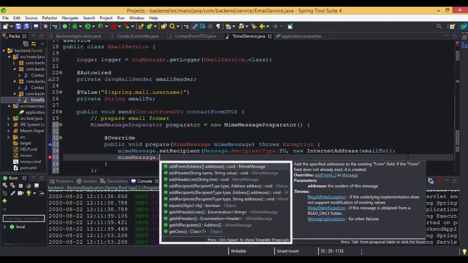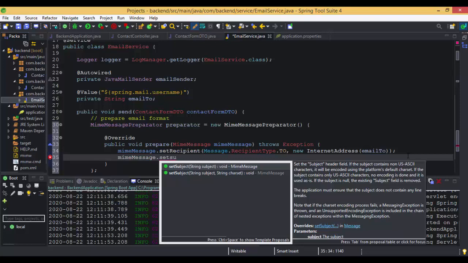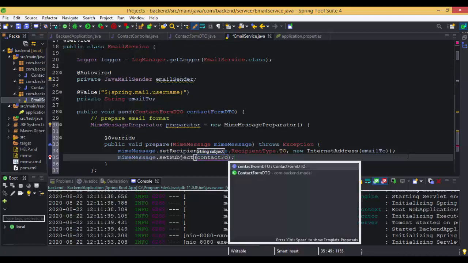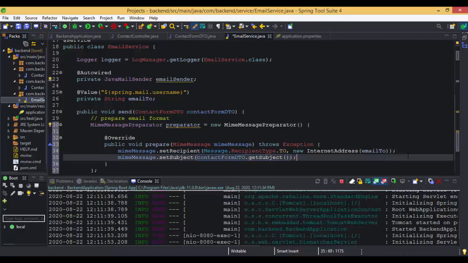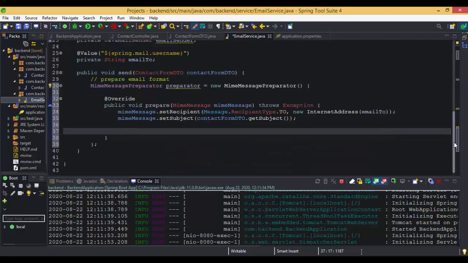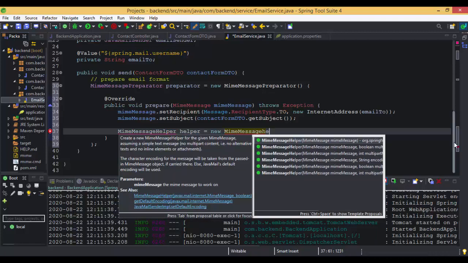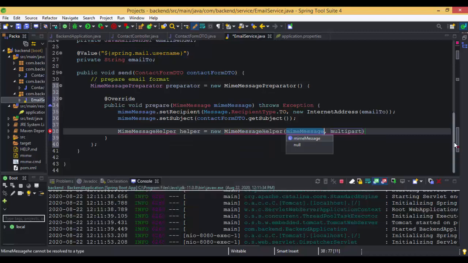So the first thing is to set the recipient. So message recipient type .to. So this will basically set in place who will actually receive the email. So email 2, if you recall, we set it on line 25 and 26 in this case. Now for the my message, we need to set the subject, and for the subject we will extract the data from the contact form DTO get subject.